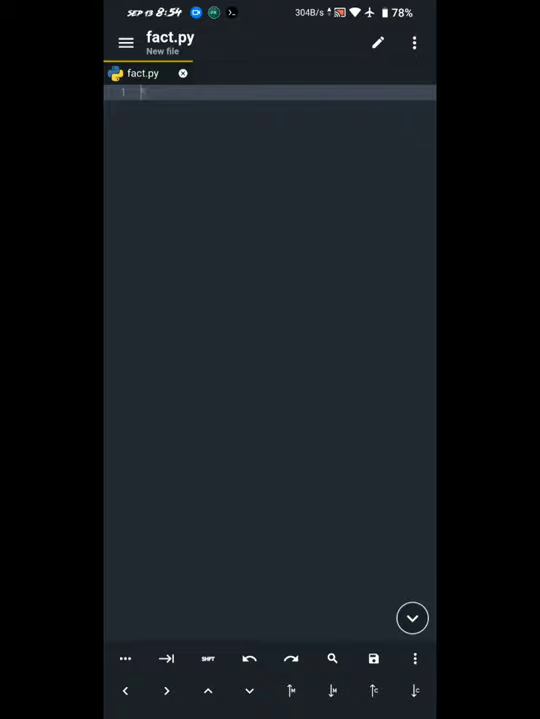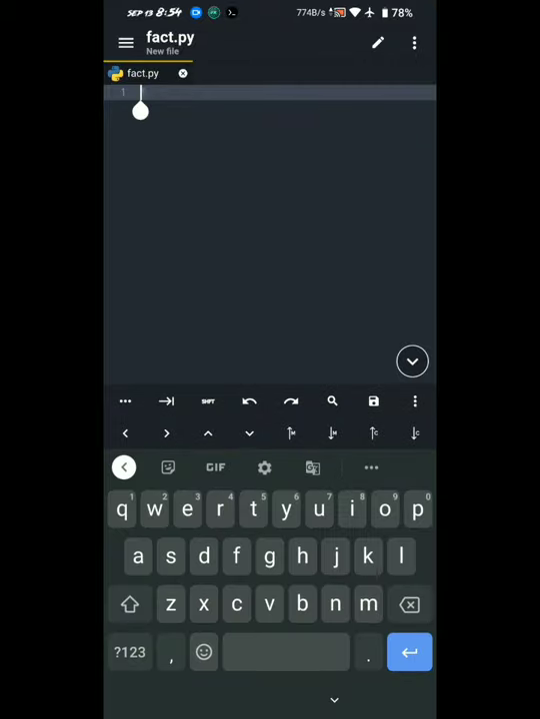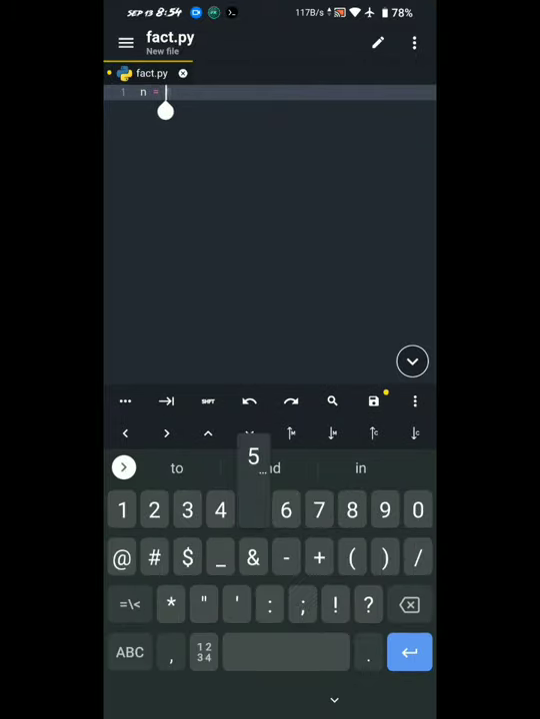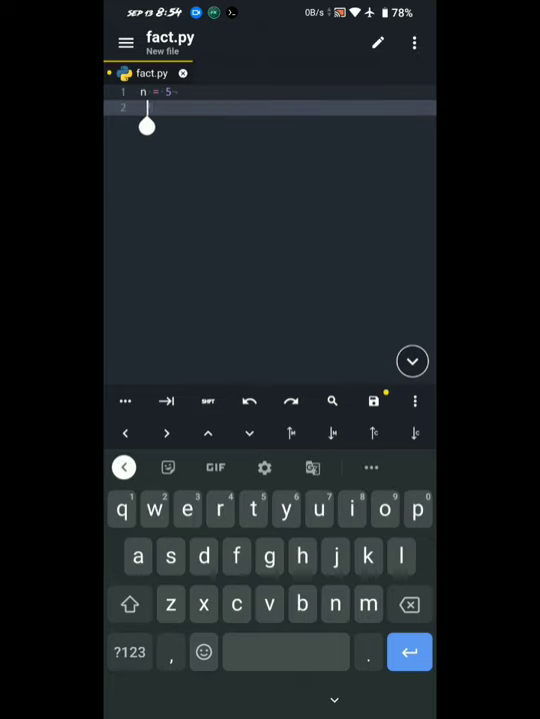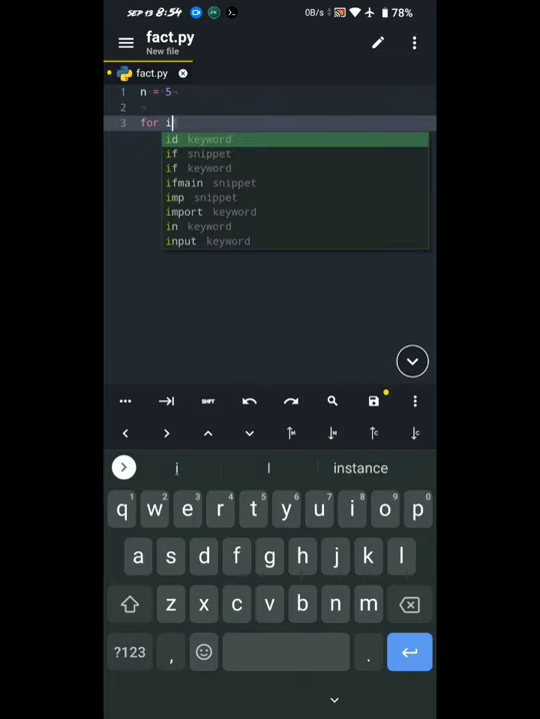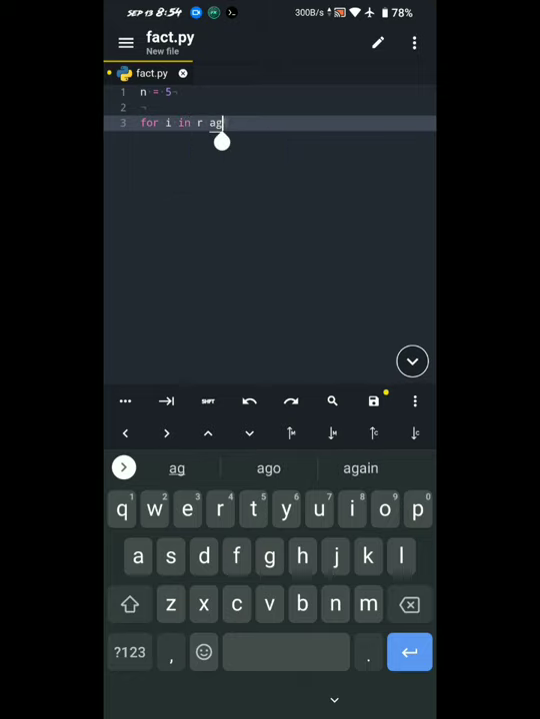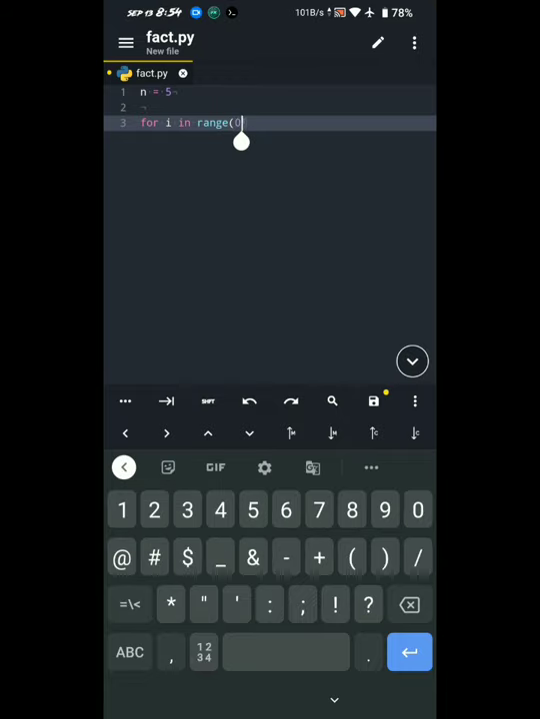So let's start the programming by defining a variable. First, defining n is 5. Then we have to run a for loop for i in range. If you didn't know, the range runs from 0 to n minus 1, so it will run by default from 0 to 4.